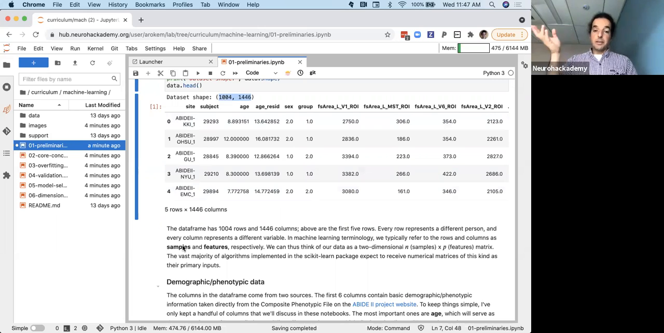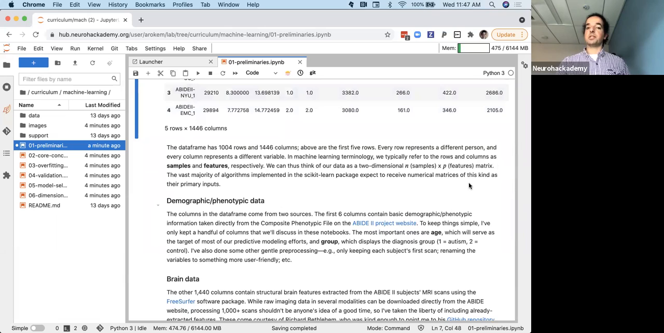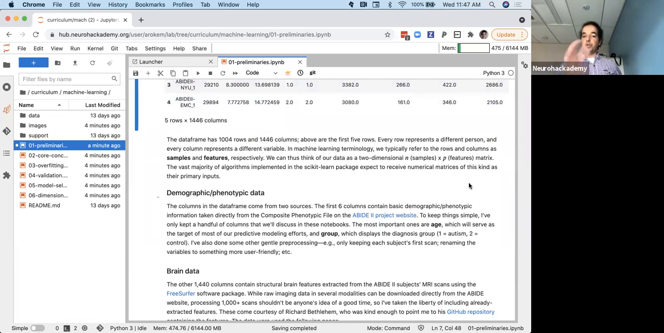For example, samples might be in some cases voxels, or sites could be a sample. It can be different units of measurement. And then these are the numbers that were extracted from FreeSurfer. Those we call features. So we think of this as a two-dimensional matrix. And two-dimensional matrices are the input to a lot of the stuff that Scikit-Learn does.